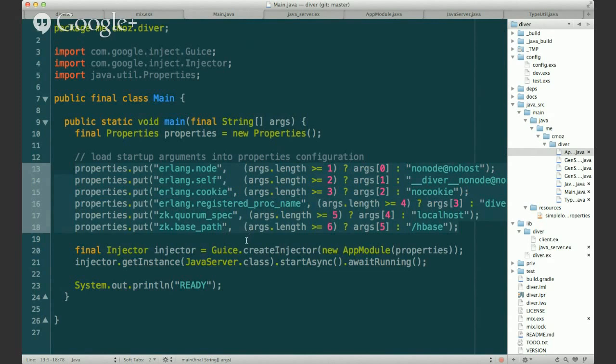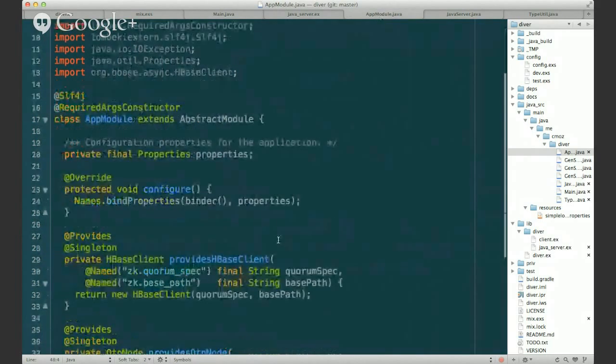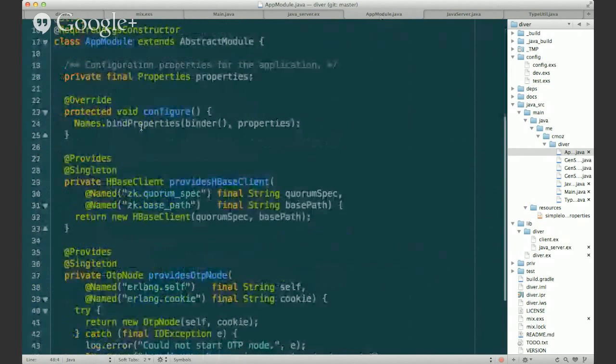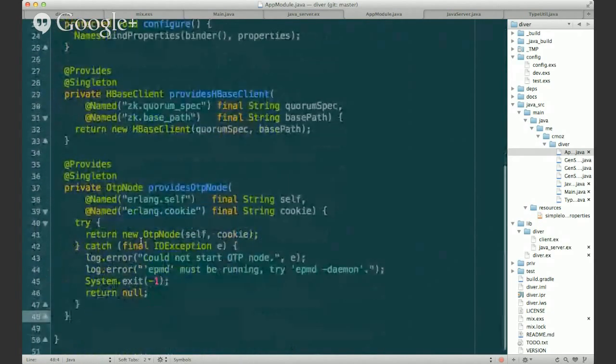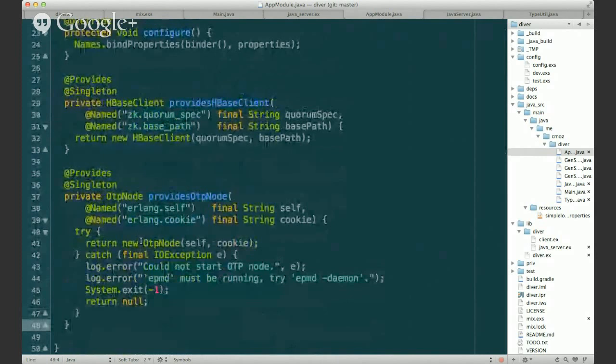Okay, then after that, I'm not sure how familiar everyone is with dependency injection, but you've got your Guice dependency injector that's taking this module, which has a bunch of configurations that we bind together, a bunch of properties, and nothing really special going on here. All we're doing is saying, give me back an instance of an HBase client and give me back an instance of an OTP node. And that OTP node, as we talked about earlier, is the Java node's way of connecting to a distributed Erlang cluster, or a node in a distributed Erlang cluster.